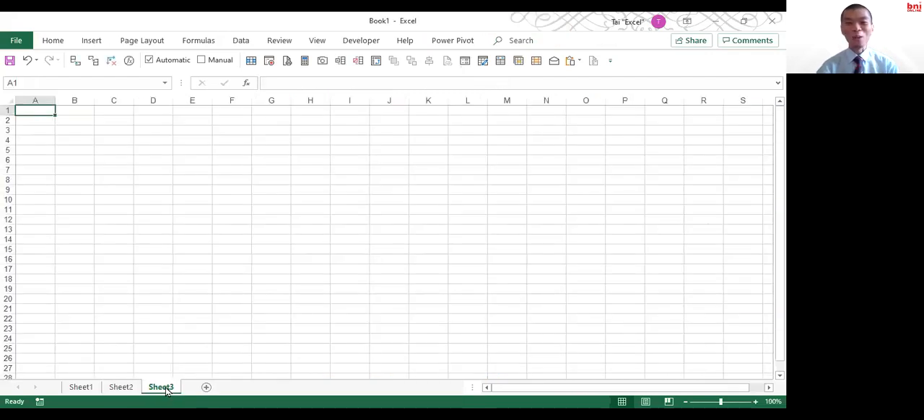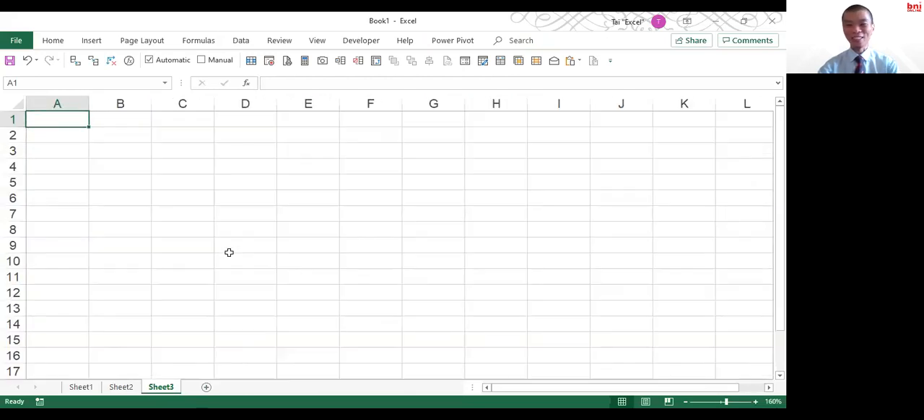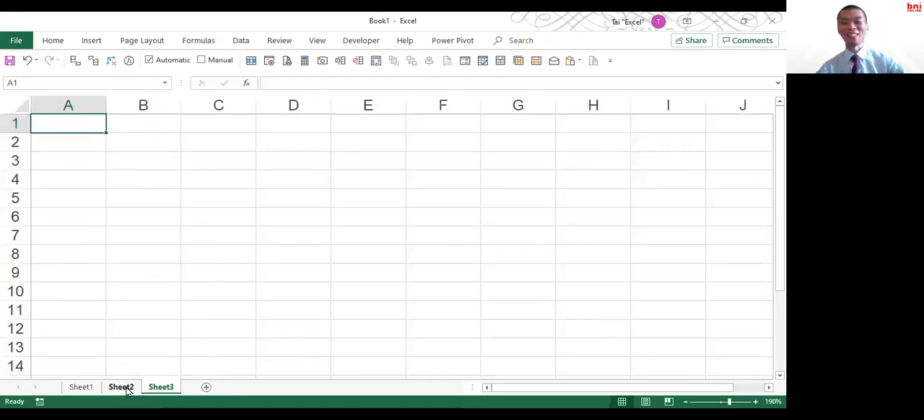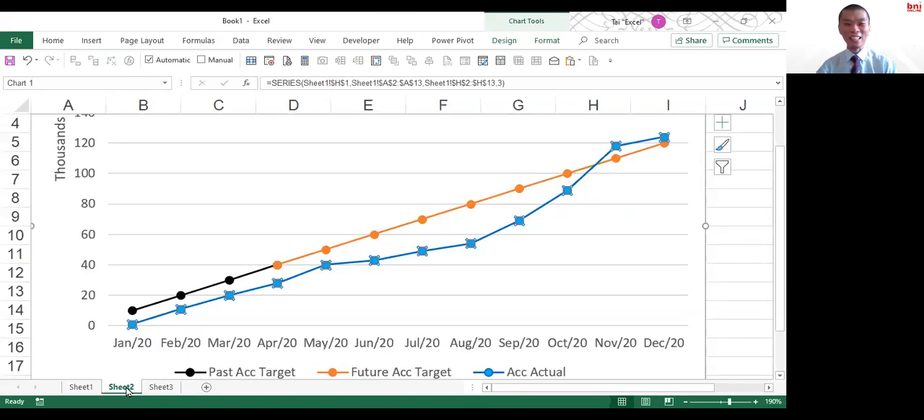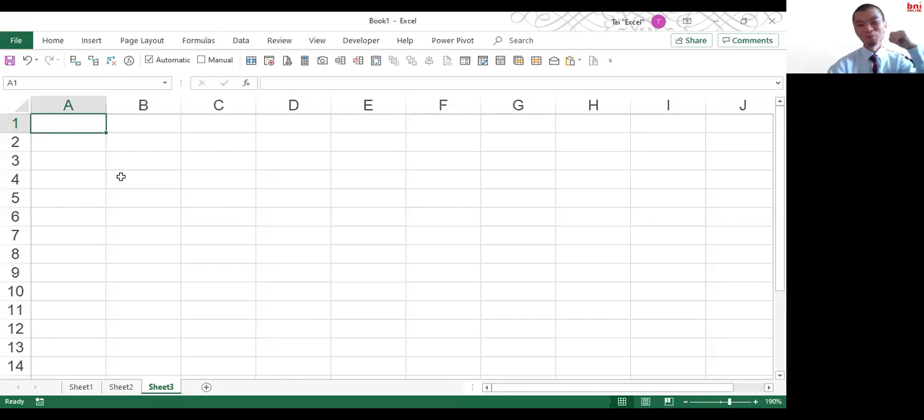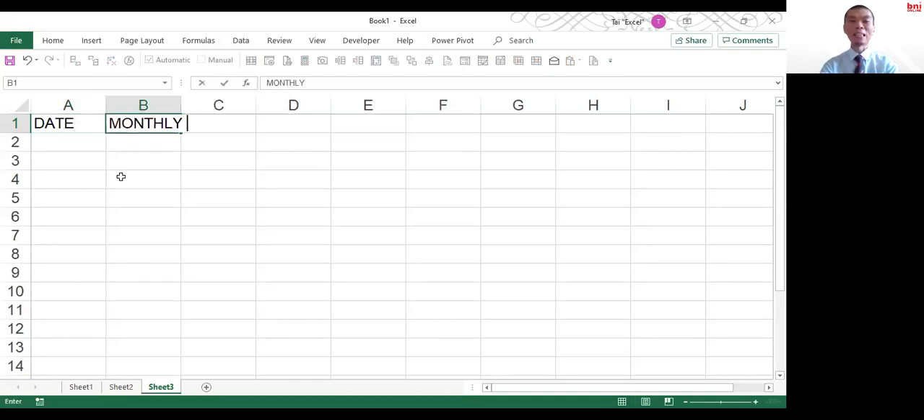Let's get started. I want to create a blank worksheet where everything is blank. Now I want to create something like this within 30 minutes or less. The very first thing I want to have is the date: January, February, March, and so on. After the date, I want to have the target for every month, that means a monthly target. After the monthly target, I will have a monthly actual as well.